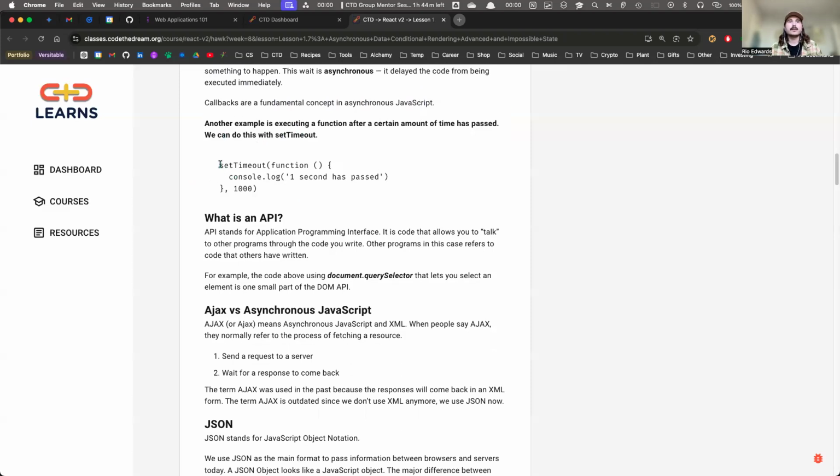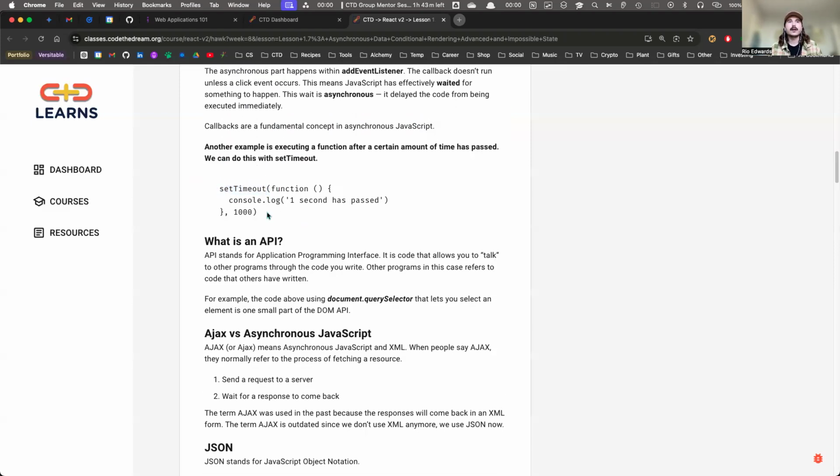Okay, so set timeout comes default in JavaScript, and it's a way to wait for a certain amount of seconds or milliseconds and then run some code. And so you call set timeout, you pass in a callback function, and then the second argument is a delay. So you're saying, I want to wait for a certain delay period, and then I want to run this code. And this delay is in milliseconds. So 1,000 milliseconds is 1 second. So this would wait 1 second and then console log 1 second has passed.